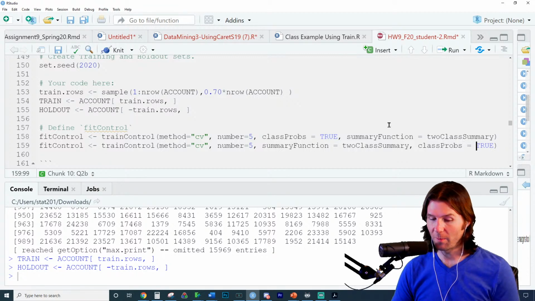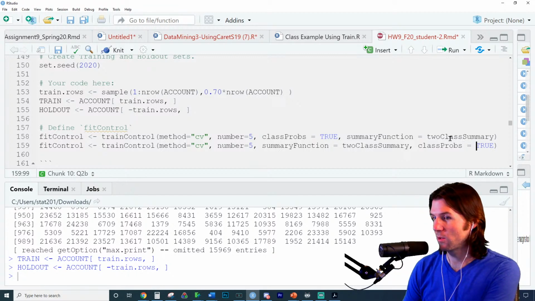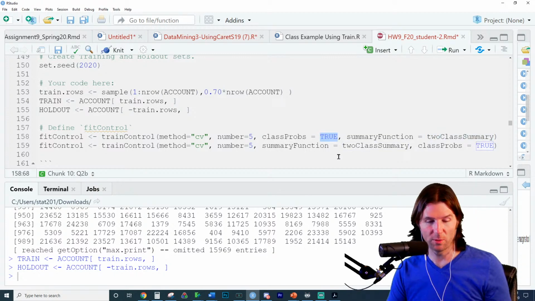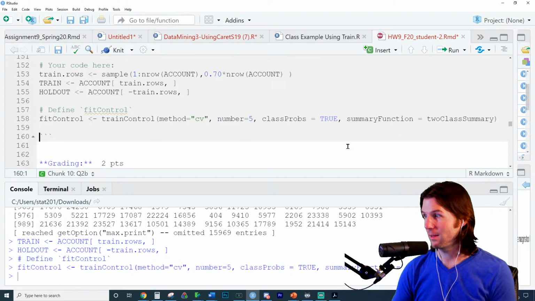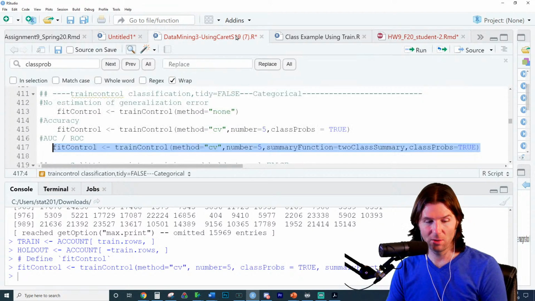There we go. Summary function equals to class summary. This makes sure it's binomial. And class probs equals true because we're doing categorical stuff. So we have everything we need right here, and we store it like that. So this thing right here is a huge, big help.